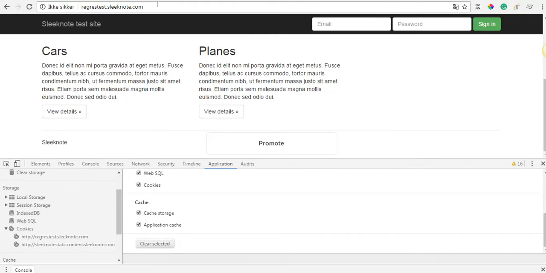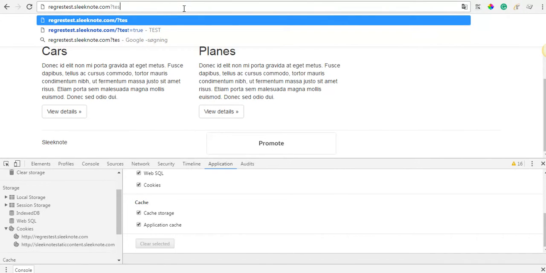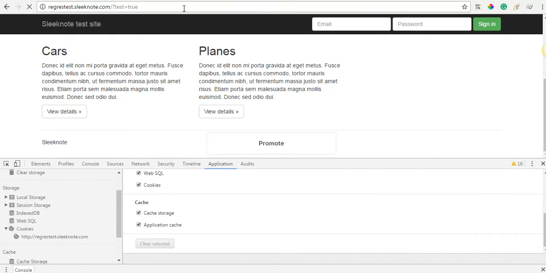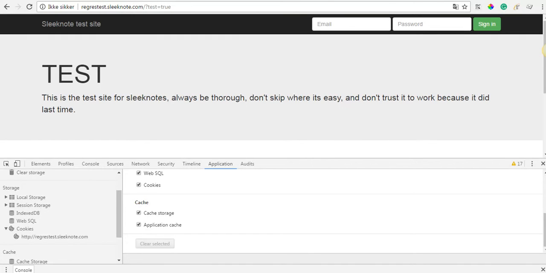We clear our site data, and then we enter the website called test equals true and see if this works. So yeah, it hides here, which is correct because we set it to hide on the query string. So this is actually working. Had this sleek node shown itself now, obviously that would have been an error, and as always, just report that.